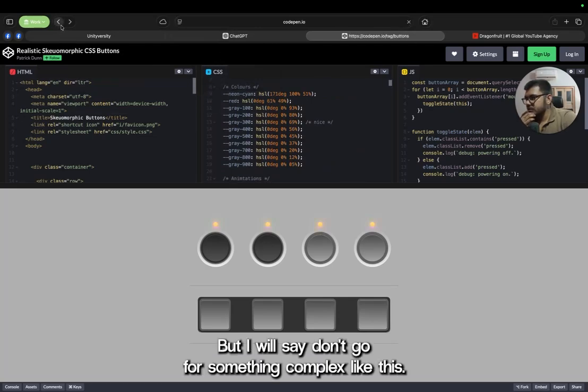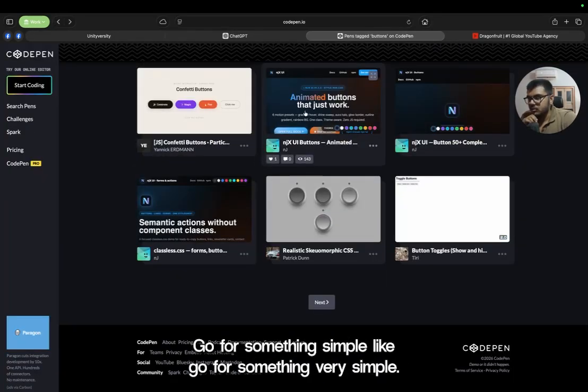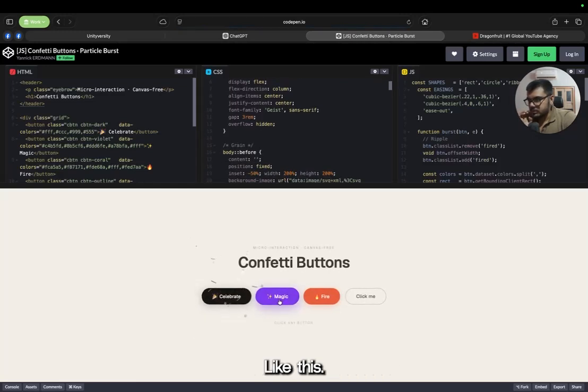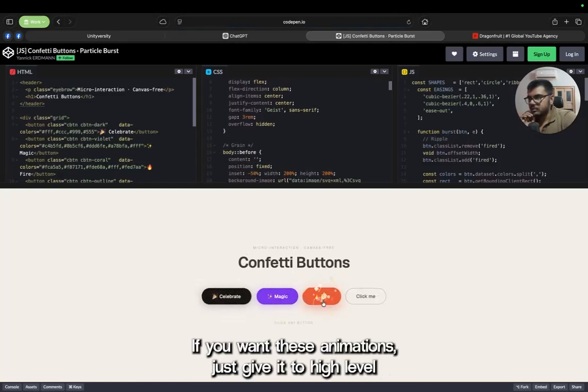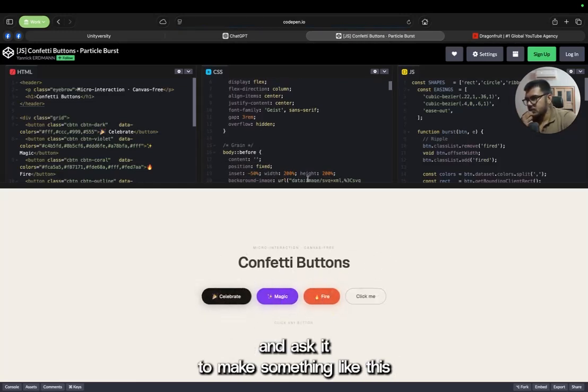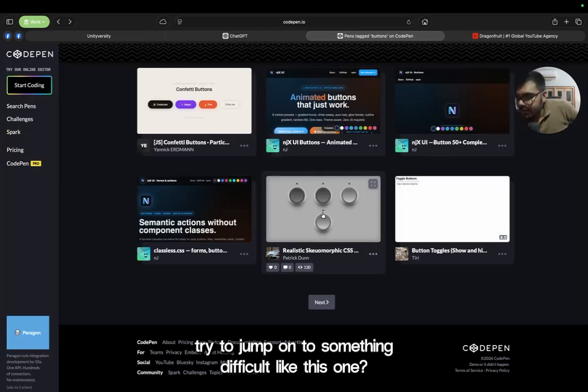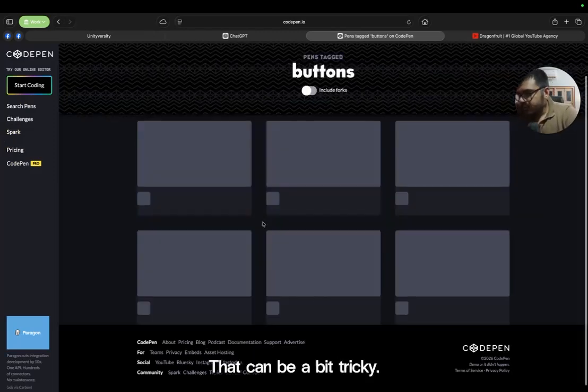That's the basic idea, but I will say don't go for something complex like this. Go for something simpler, like go for something very simple like these. If you want these animations, just give it to HighLevel and ask it to make something like this. That will make more sense for you. But if you just try to jump onto something difficult like this one, that can be a bit tricky.